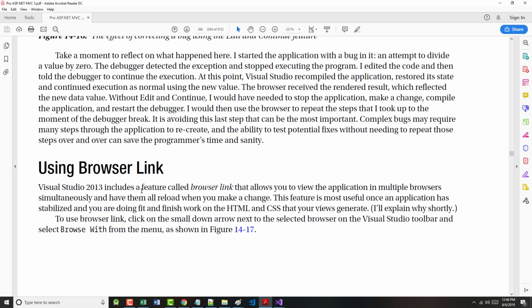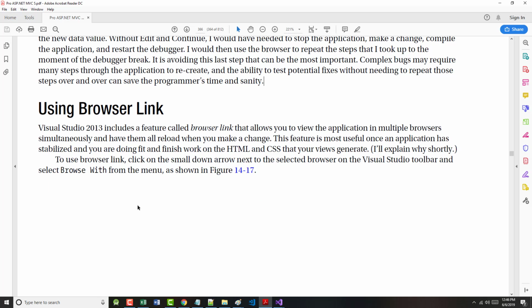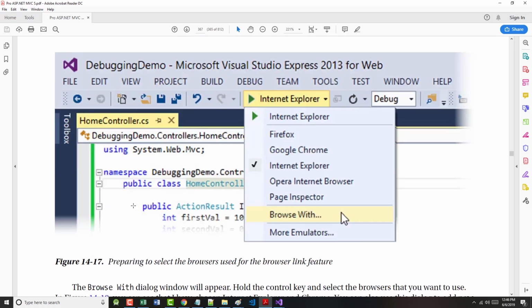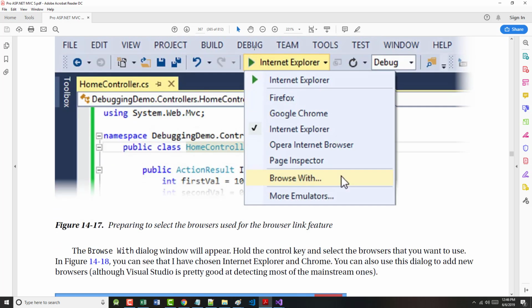Visual Studio 2013 includes a feature called Browser Link that allows you to view the application in multiple browsers simultaneously. This feature is most useful once an application is stabilized and you're basically making changes with your CSS, because that can look different in different browsers. All right. So notice you can click on here and you can choose Browse With.